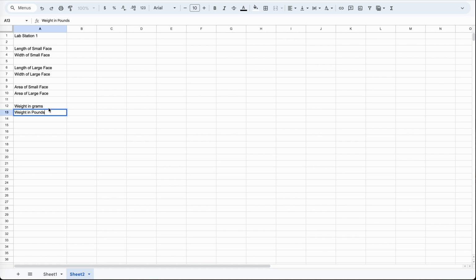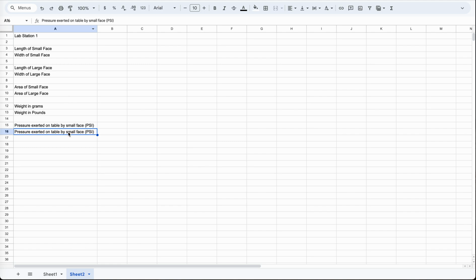Okay. Once we have the areas and the weights, that'll enable us to easily get pressure. Pressure exerted on lab table by small face. That'll be in PSI, pounds per square inch. And then I think I'll just copy that and paste it here and make this row wide enough to incorporate that, and not by the small face, but by the large face.